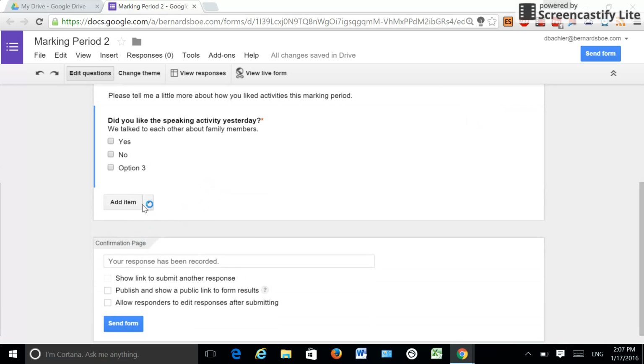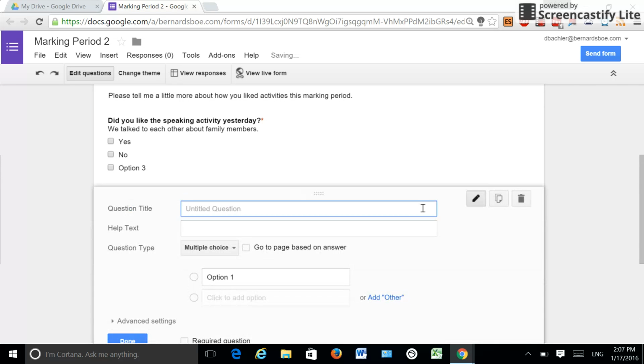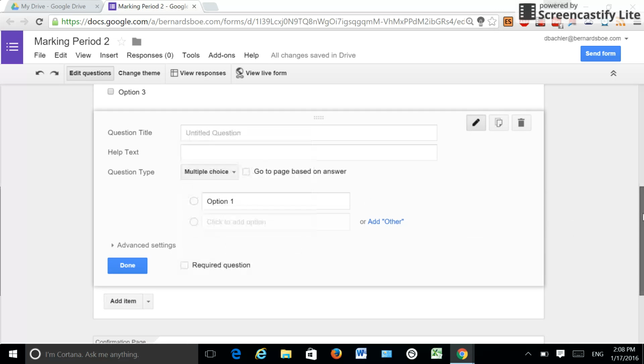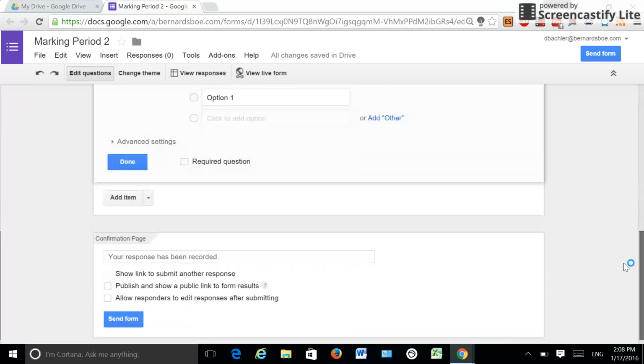If you want to add more questions that are different and you don't want to make a copy, you click add question, and then you have the same thing over again, that you can make it multiple choice, you can make it a paragraph text, etc. And then that's how you add to the whole thing.